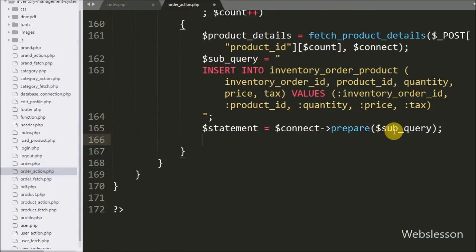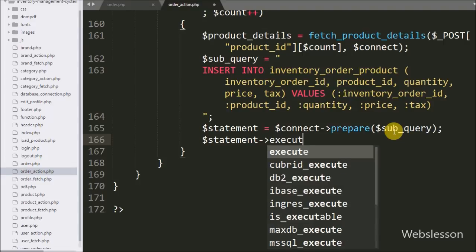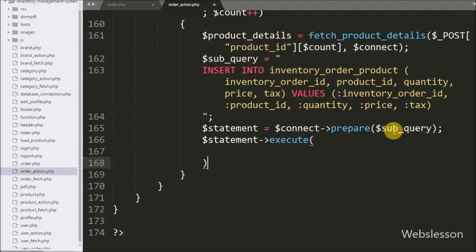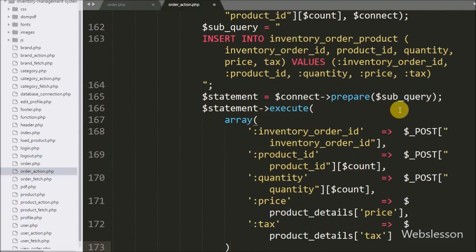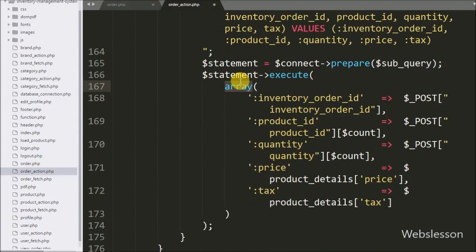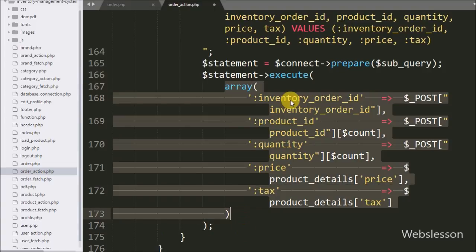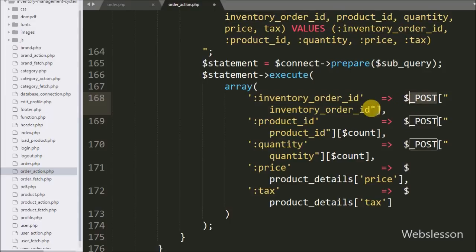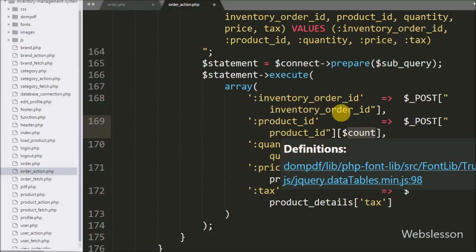Now we want to execute this query, so we have written $statement variable with execute method, and under this method we have passed data in array format. This will execute the query. In the array, inventory order id key value comes from $inventory order id variable, product id key value comes from $post product id $count variable.